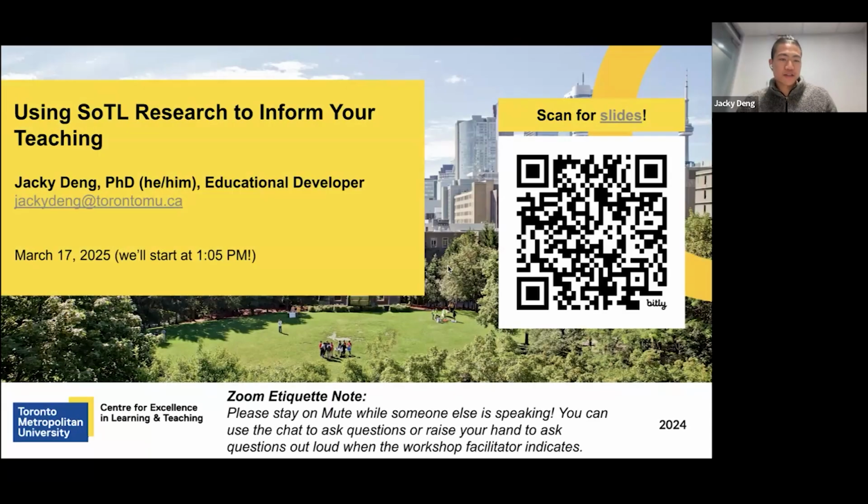Welcome, everybody. This is a workshop on using SoTL research to inform your teaching. So SoTL stands for the Scholarship of Teaching and Learning.